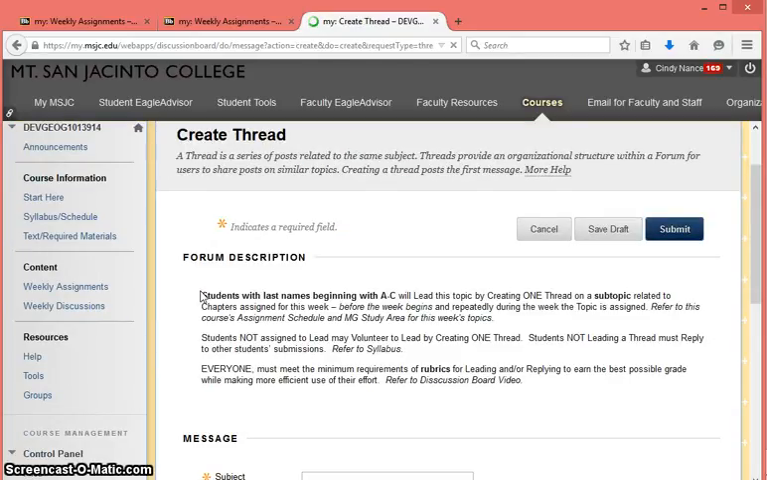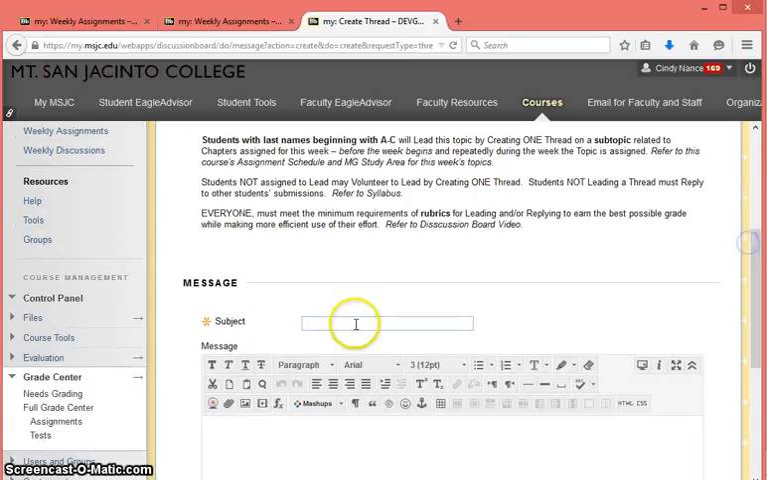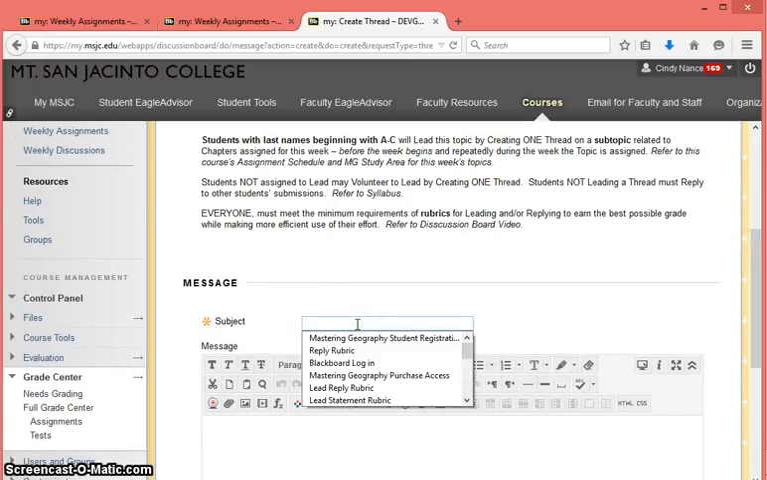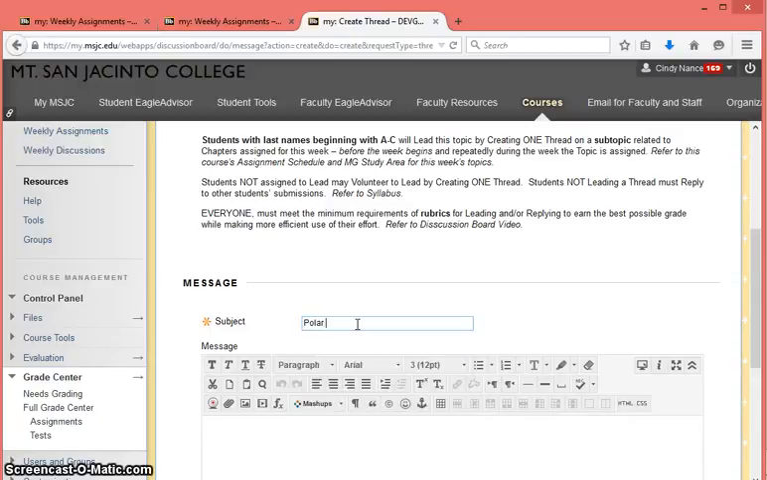Only leads should be creating threads. You'll choose a subject that is intriguing, engaging, inviting, stimulates people to come and talk with you in your discussion and share research and ideas. And so "polar bears swim to death" may serve that purpose. Do not use a subject line that is "chapter 1, topic 2."